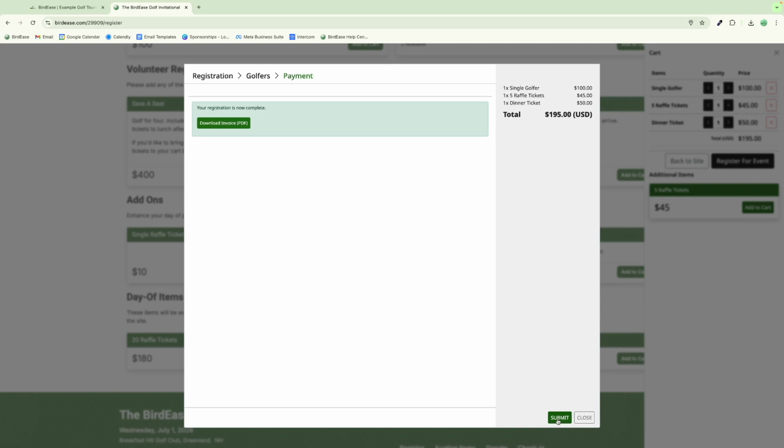Now, once I submit payment, I'll receive an auto-generated confirmation email that lets me know that I am properly signed up for the event, and that will actually provide me with a link to access my registration at a later time, which allows you to go in and provide those golfers' information when it's more convenient.